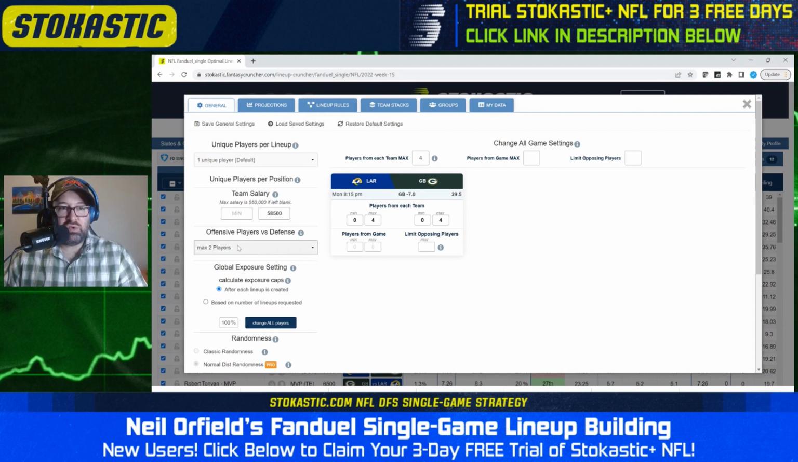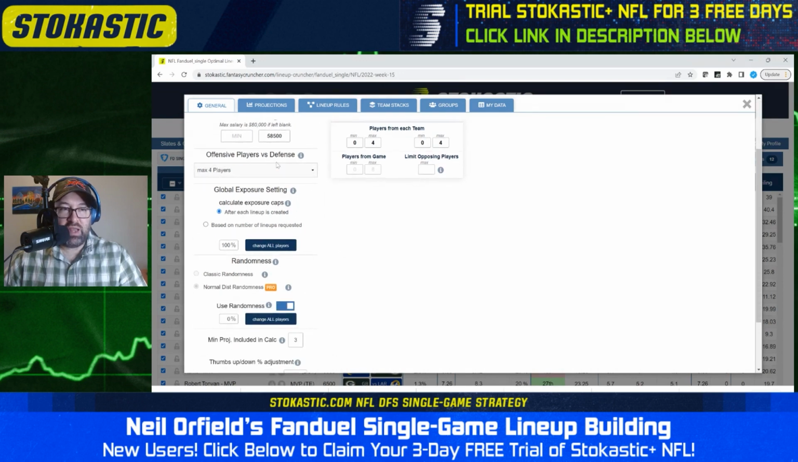Offensive players versus defense. Default is set to max of 2 players. I'm going to change this to 4. So that means that now I can have 4 players from one team against just the defense of the opposing team. Not going to come up a whole lot in my lineup set, but I want to at least allow for it in some lineups.